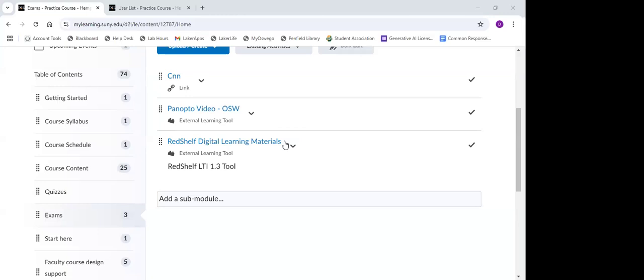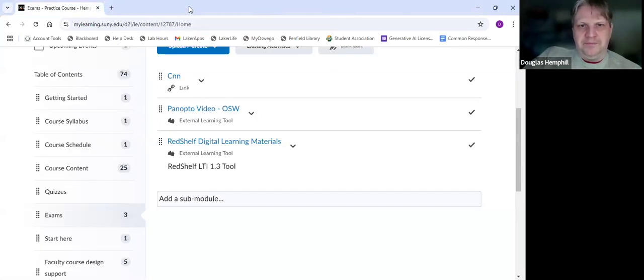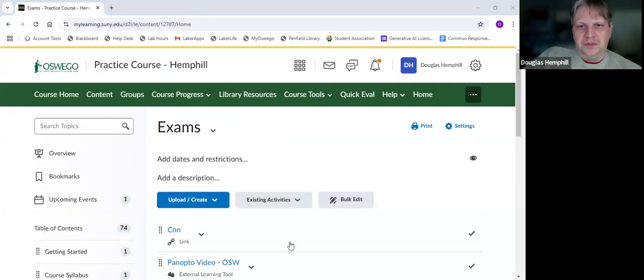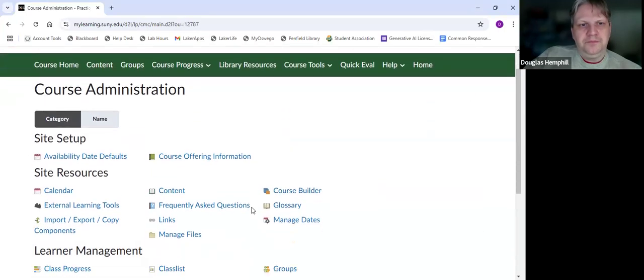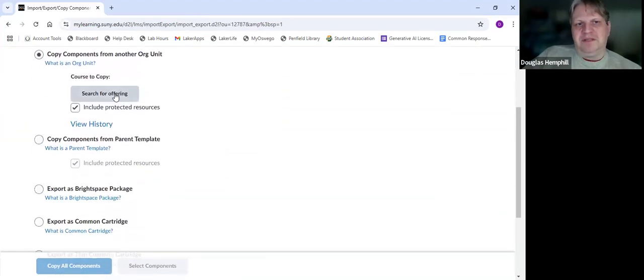Perfect, thank you. Can you just quickly show where the course copying feature is? Yeah, sure. I'd recommend again that you make a request because we'll send you the documentation for it, but it's just course tools, course admin, and then you've got import export copy components. You'd start by searching for the offering, which gives you a pop-up that you can't see, but you can search for any course on there.